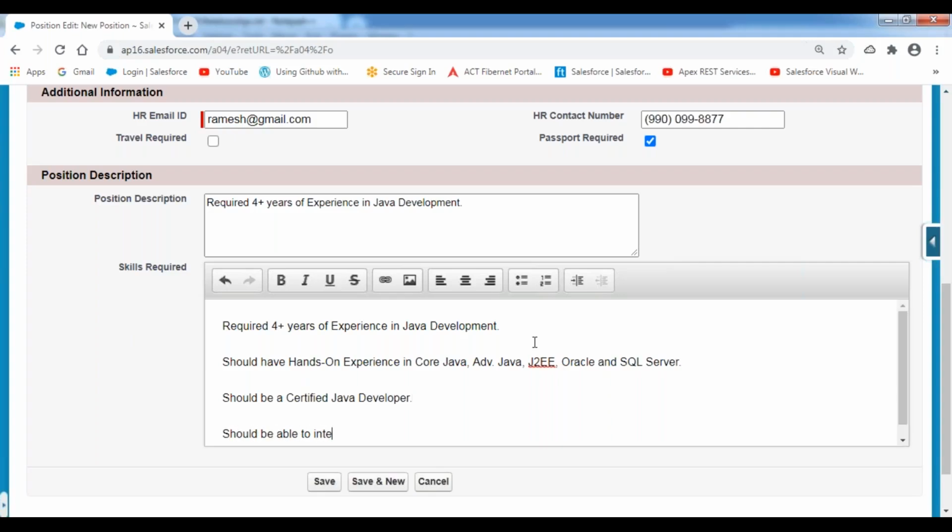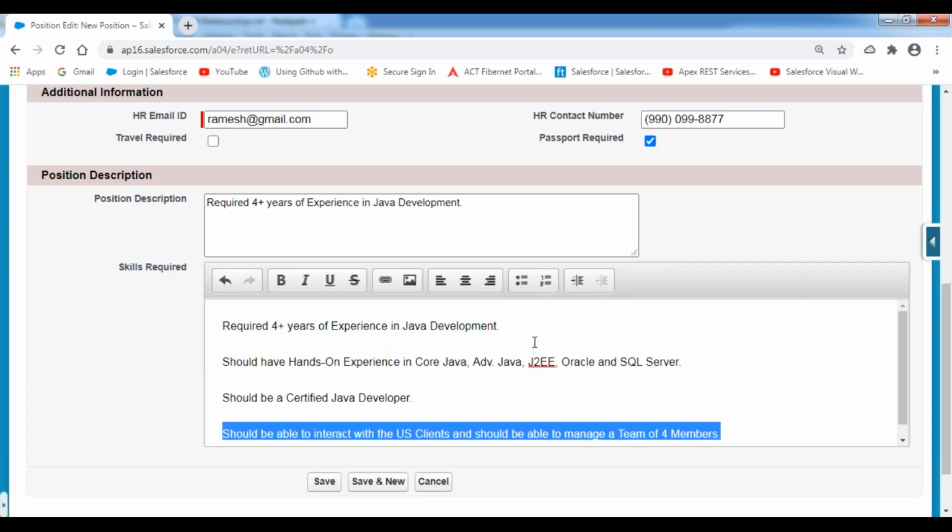Should be able to interact with the US clients and should be able to manage a team of 4 members. So in this case, I would like to highlight the last 2 points here.